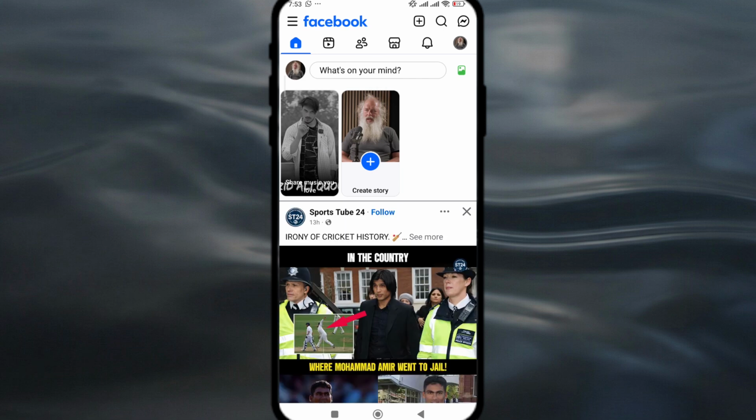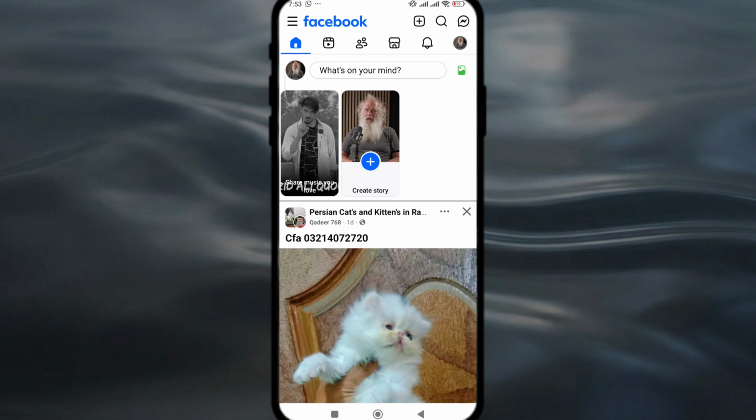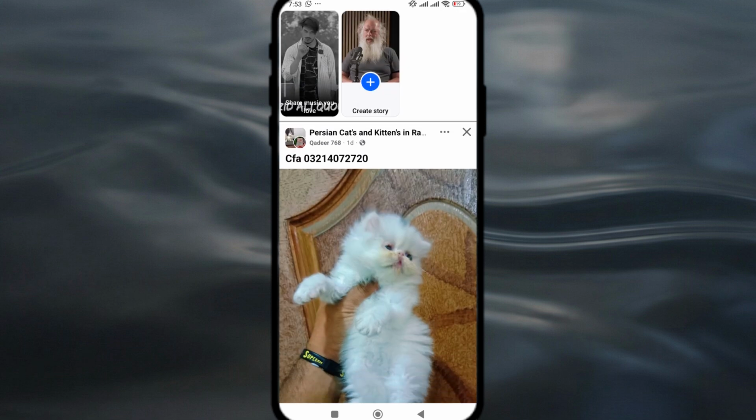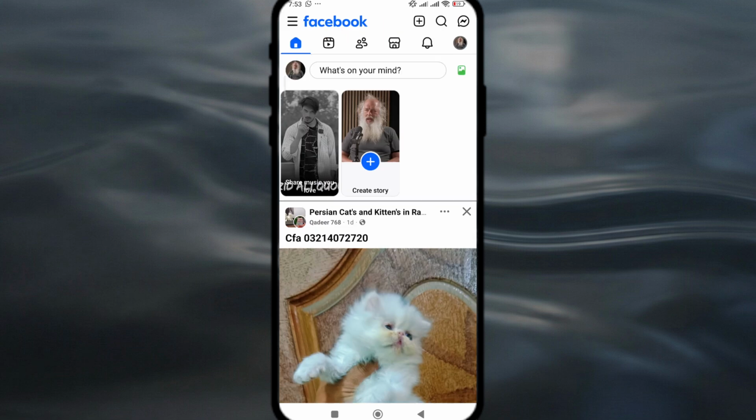In this video, I'll show you how to pin a post on Facebook in just a few simple steps. Pinning a post allows you to keep an important post at the top of your profile or page so people see it first when they visit. This is useful for announcements, updates, or any post you want to highlight.